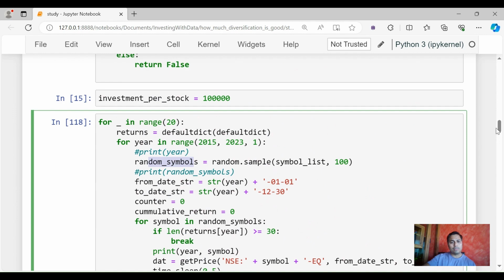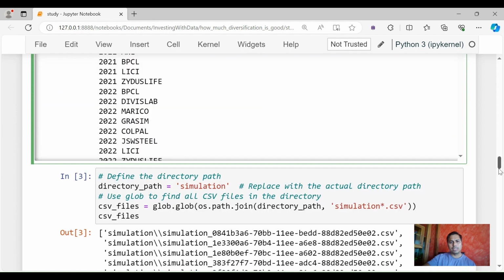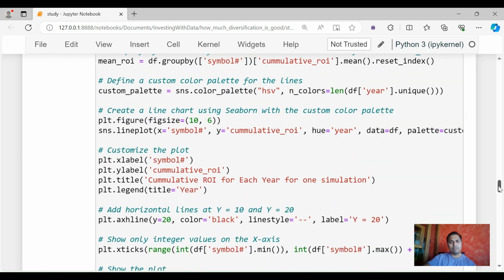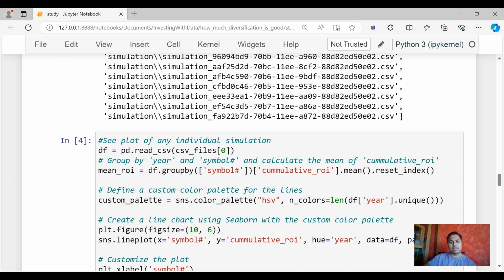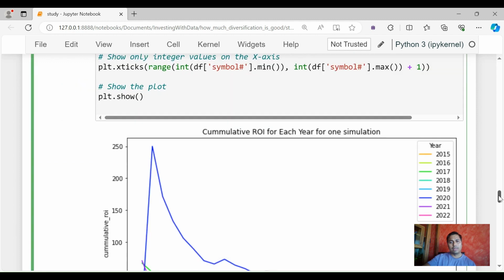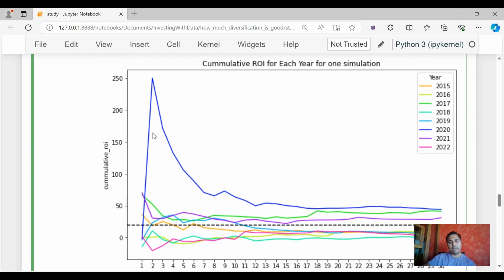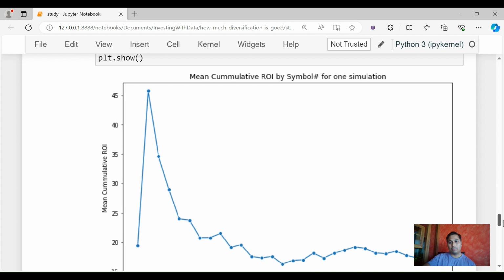Okay, once you have done this, you will have a bunch of CSV files. In this part, I'm just picking one CSV file and let me show the plot. So this is a plot of the cumulative ROI. It's basically the rate of return that you're getting on the investments as a portfolio for every year, right? Based on the simulation that we did, right? And while this is showing for all the years, if we average them together, you get something like this, which is the mean cumulative ROI by symbol.